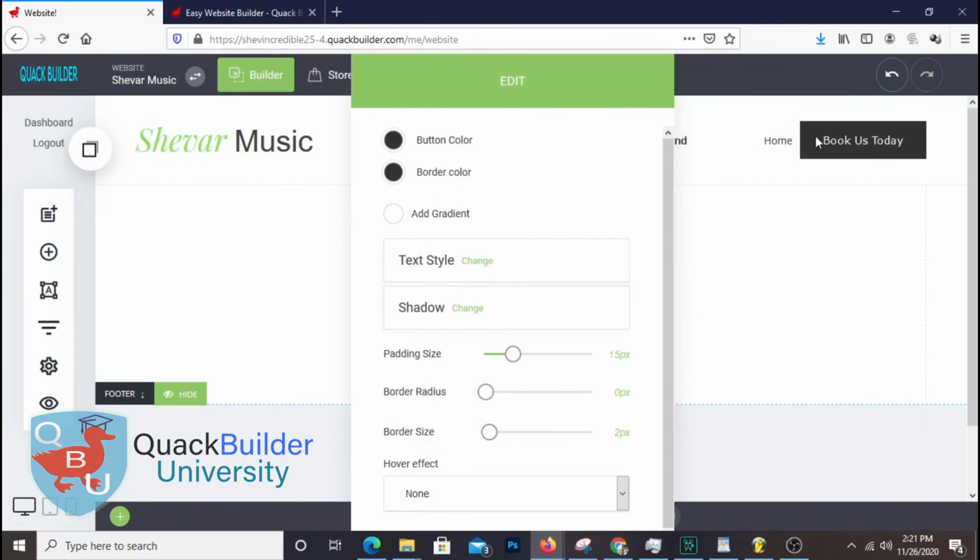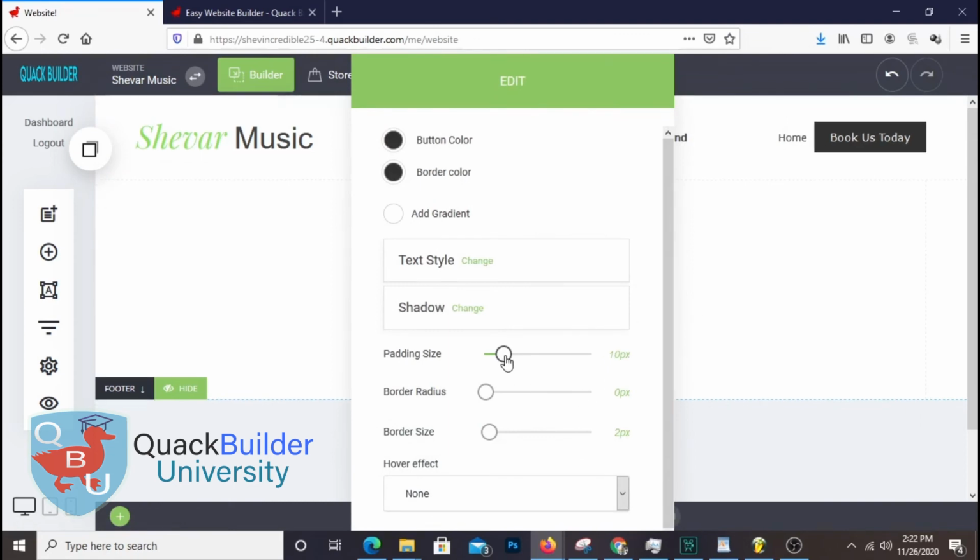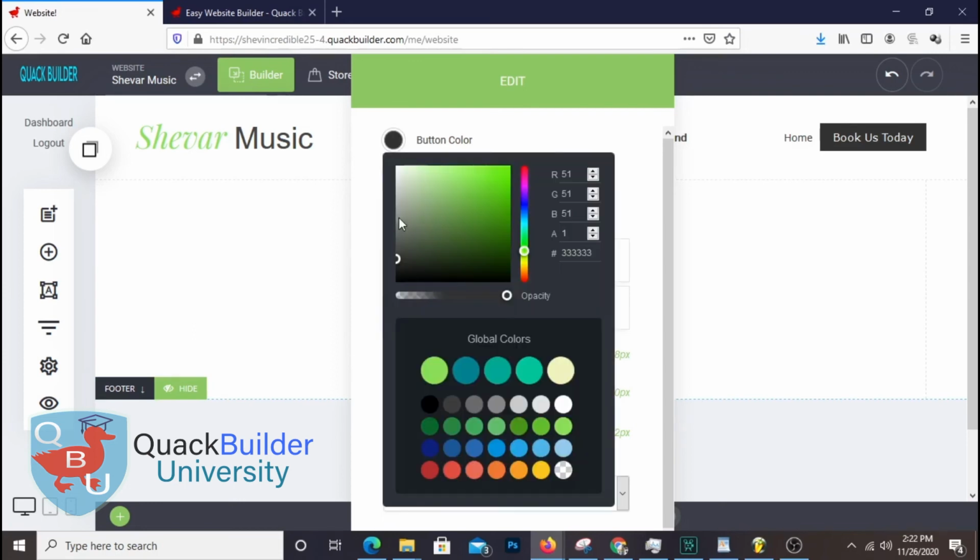Okay, and as you can see, I got a lot more options. I can give more padding, I can give less padding. Okay, so I'm just gonna give it less padding. For this one, this is the button color right here. I can change it, and I'm just gonna, you know, just a little bit. I'm just gonna do it the other way around. So I'm gonna put this back to black.